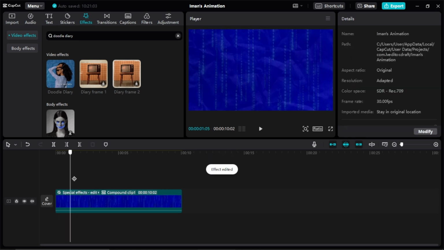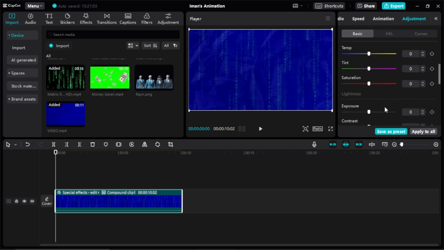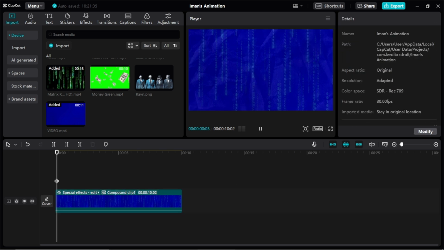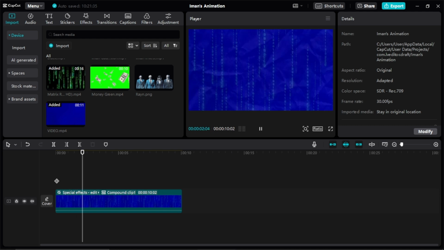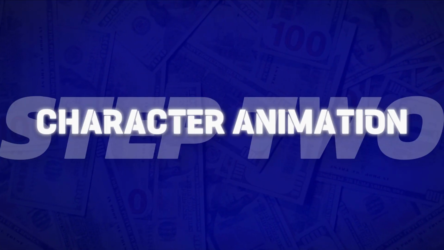This is how the video looks so far. Feel free to play around with the adjustments. I'll just increase the brightness a bit. With these steps, we've created an awesome background for the animation, just like Iman Gadzhi. Moving on to the next step, which is character animation.